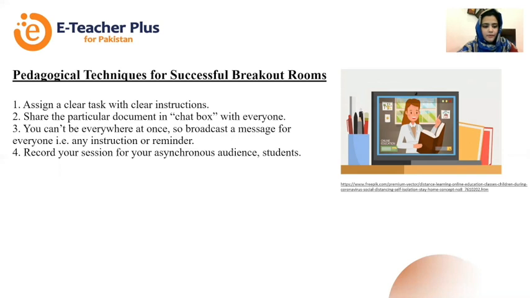At the right time of instruction, you should forward the particular document, the particular file, in a chat box with everyone before sending them to their assigned breakout rooms. And like in a physical class, you can't be everywhere at once in the class. So we should broadcast a message for everyone.